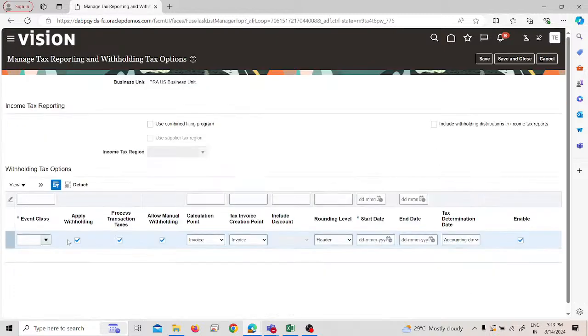From the go to task option, here we will select the events. Now here we have to see two events. We can create the withholding tax options with the prepayment invoices, which we saw in the last session, or we can select the standard invoices, or we can create both events. So we will select the standard invoices here. Now here is the calculation point.